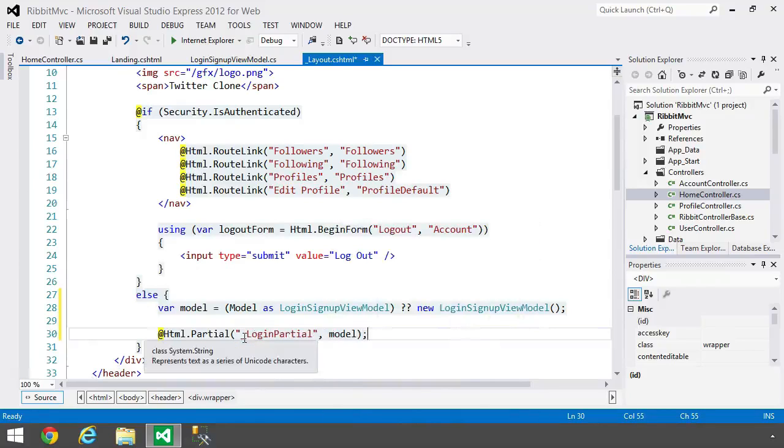By the way, the underscore in front of a view name is a Microsoft convention. It's for the views that are not actually served to the client. They're used in other ways. Like underscore layout is a layout page. It's not directly served to the client. The same as the view start and partial views. And I'm just following that convention here.